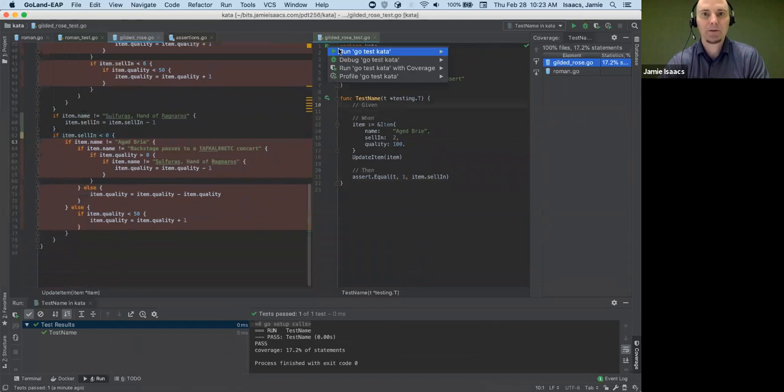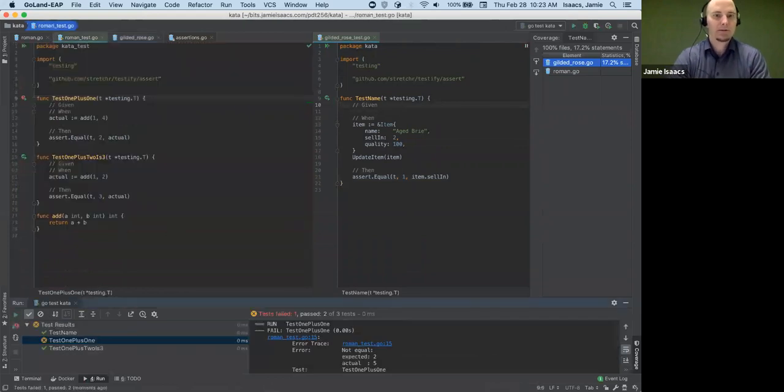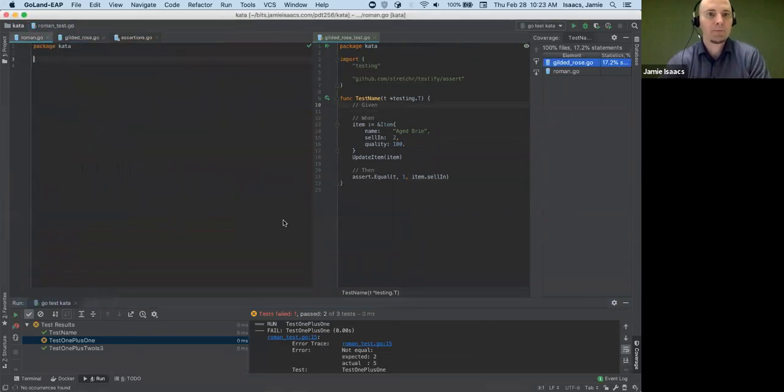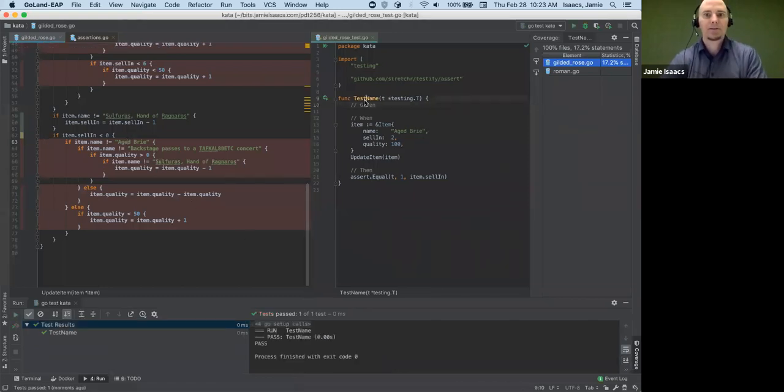I want to switch to running the whole package so I can add more tests. And I think the other ones are going to break because we left that in a bad state. Let's just get rid of that. Okay. So we're going to go back to the gilded rose. We've got our one test passing. This is sell in reduces by 1.